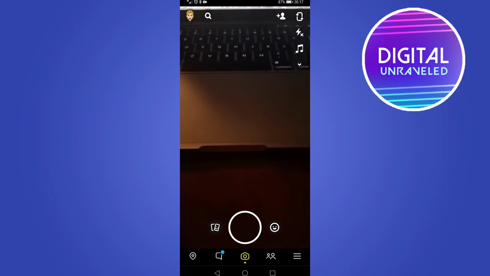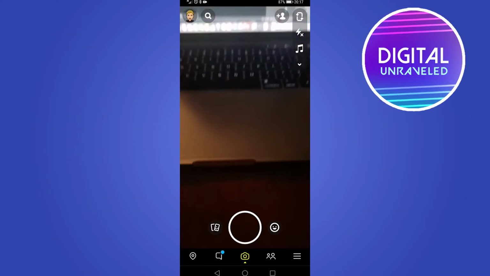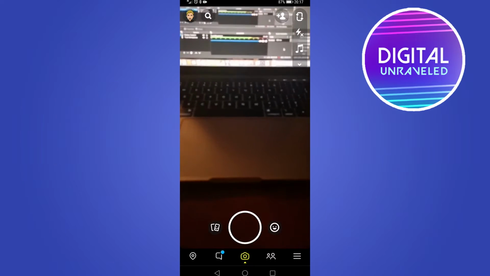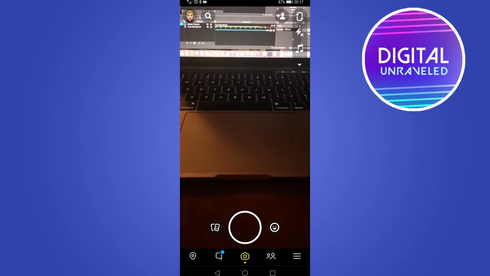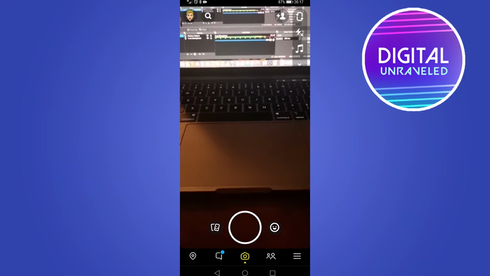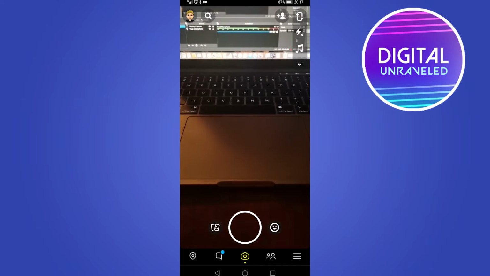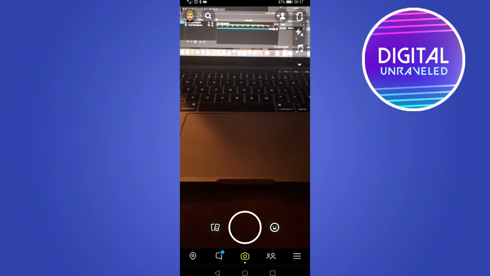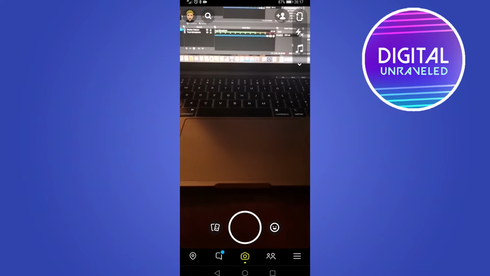In this video, I'm going to be showing you how you can find all the Snapchat filters in 2021. This is pretty straightforward and it's not going to take up too much of your time, so let's just get straight into it. Once you've loaded up Snapchat and you're on the Snapchat camera, you can see a little emoji icon on the right hand side of the record button.